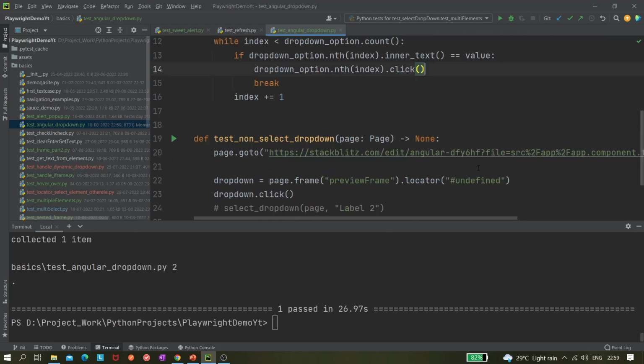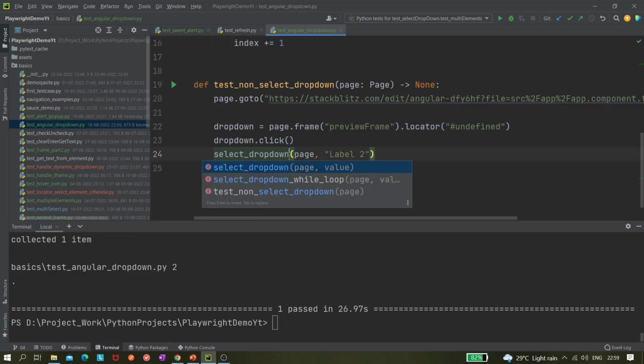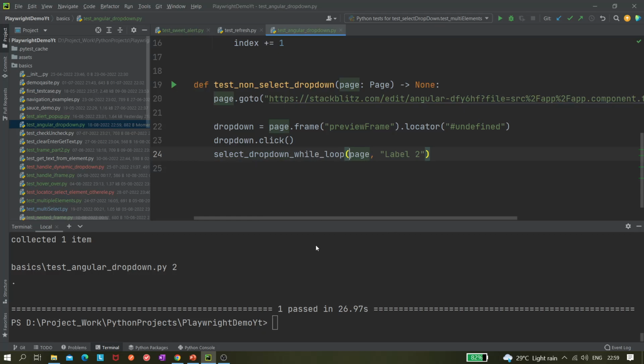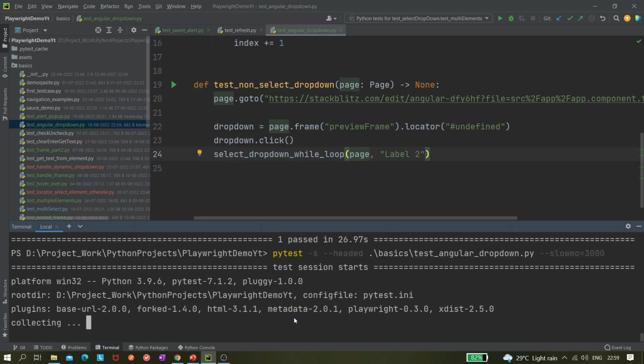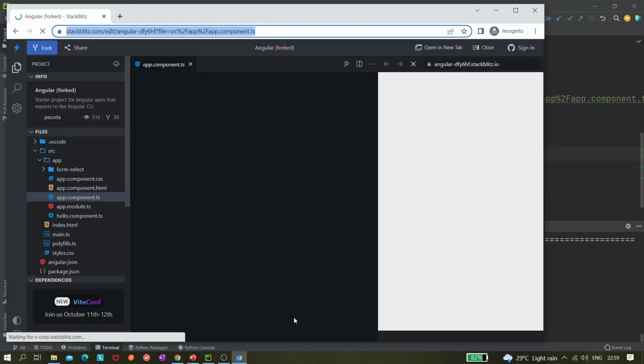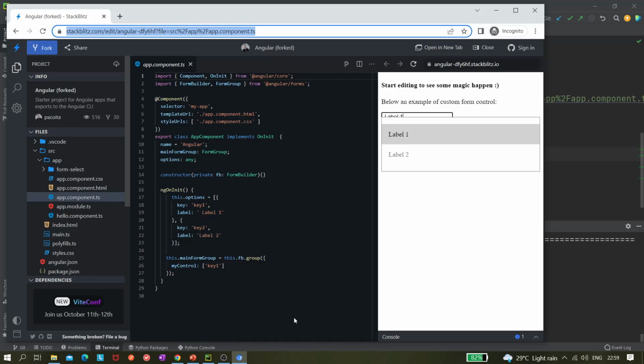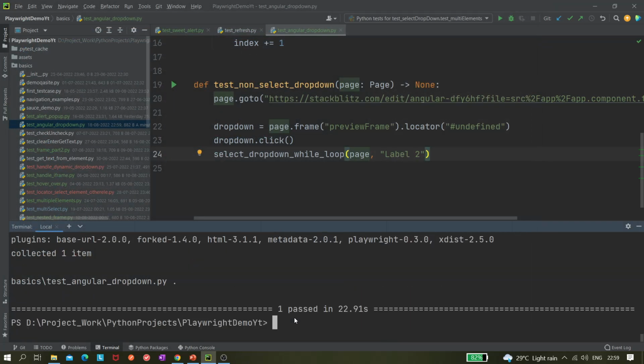And here we'll be putting this value. Okay, that's it. And also we can now remove the select dropdown option and let's enter it, control and space. So select dropdown while loop. Yeah, and let's run it once again. So the browser got launched. So let's see whether it's clicking on level 2. Yeah, level 2 got selected and it should close. Yep. So that's it for today's video.